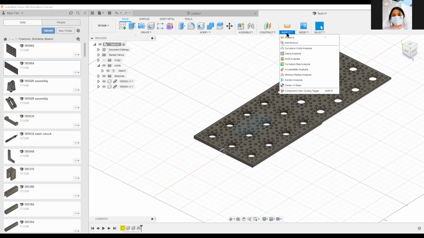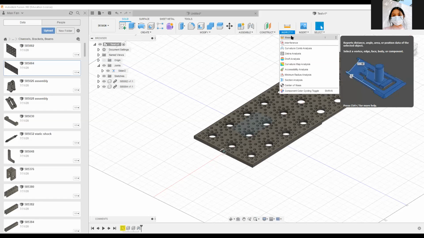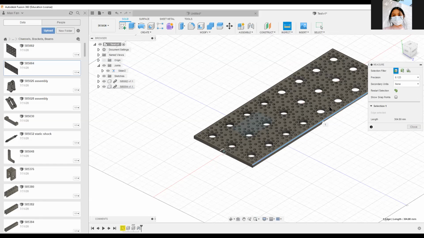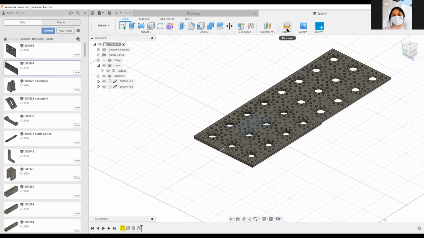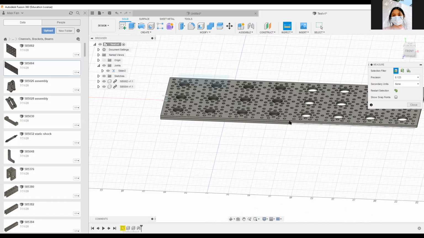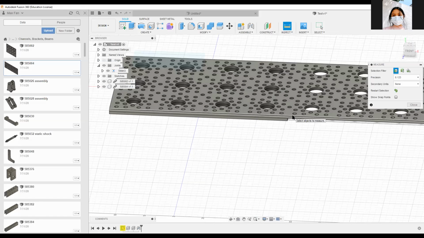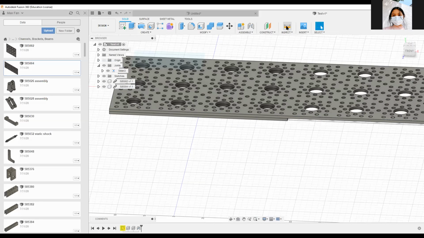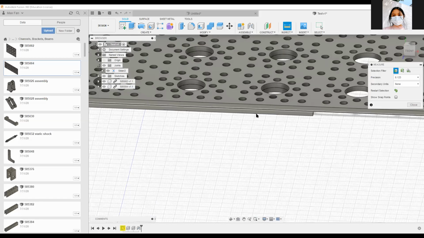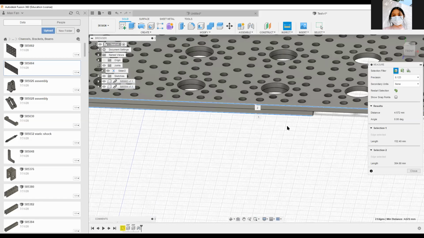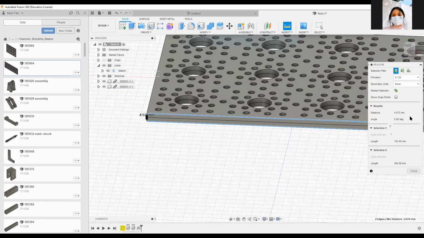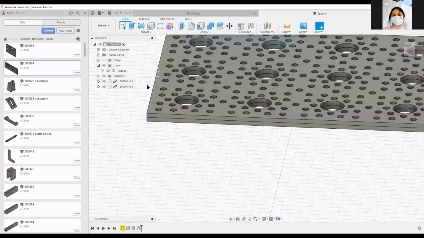Just another really useful tool is the measure tool, and this can measure edges, the distance between two objects, and it's really useful when you're trying to make out those exact measurements. So if I just wanted to measure this edge to see the length, I could click it and it would show up here. If I wanted to find the distance between this edge and this edge, I can show that the distance is 4.572 millimeters. And that's just a really useful tool.